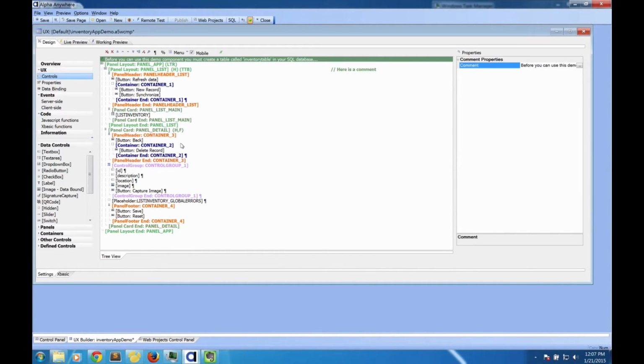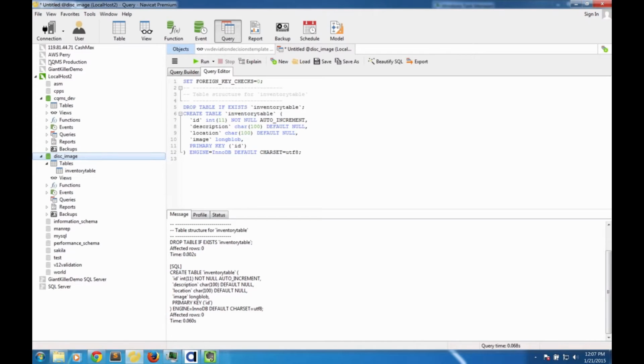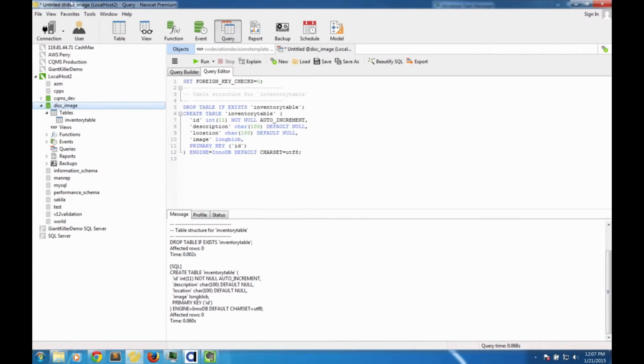So in my case, just to let you know how I did it, I'm using MySQL as my database. I use a tool called Navicat, and it makes it really easy. What I basically did is I created a new database called disk_image. I then copied this little code that had the create table command, and ran that, and it basically created in my database a single table.